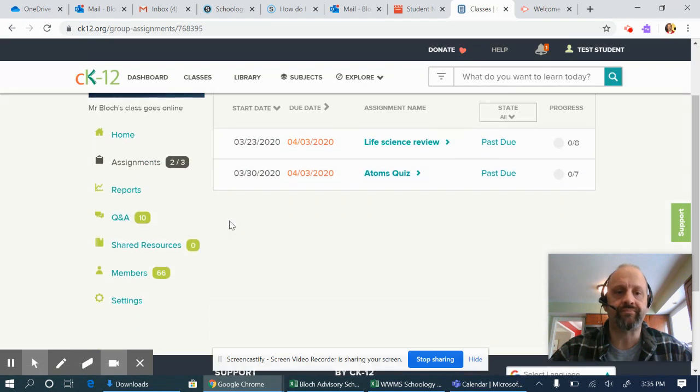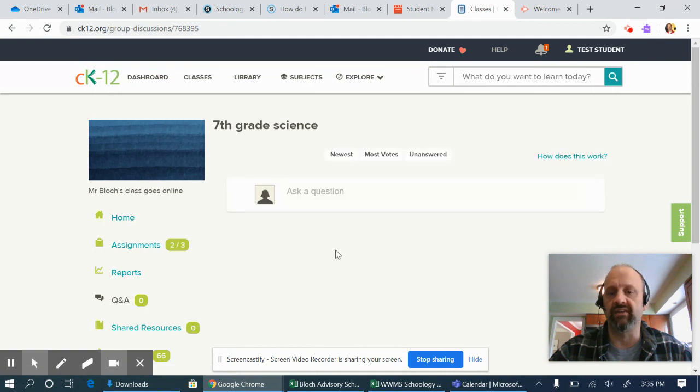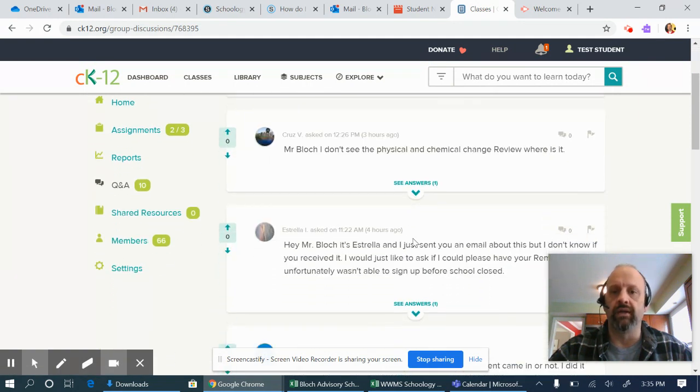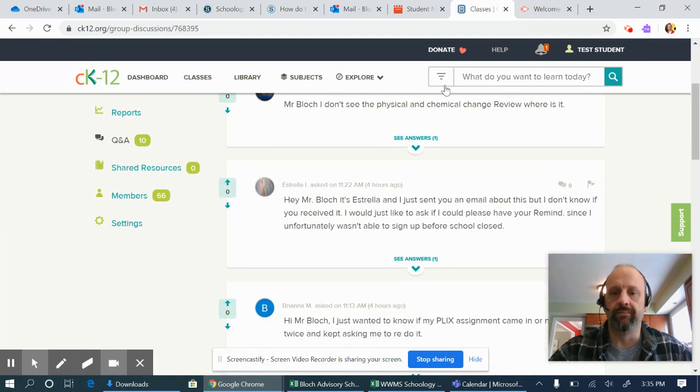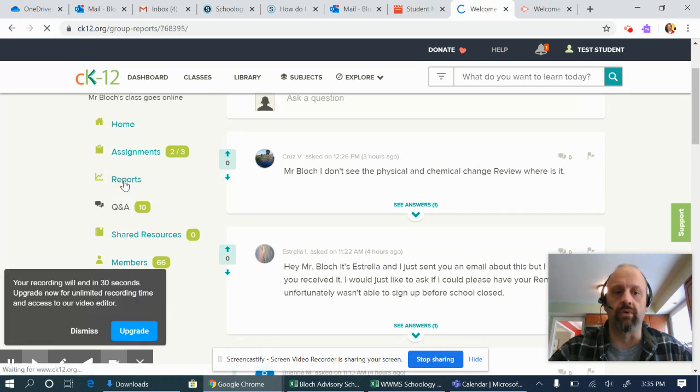So when we get done here, we close this out and go back to our dashboard and our home. There's a question and answers area. This is where you can ask me questions inside of CK12. As you can see, different people have had them here. There's shared resources where I might put files, and there's members, and there's reports. So you can click on reports.